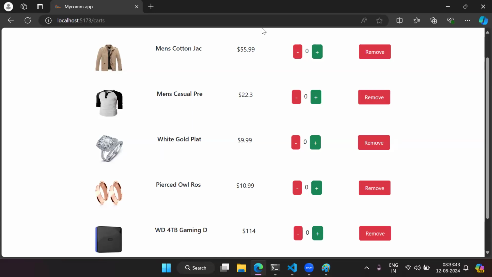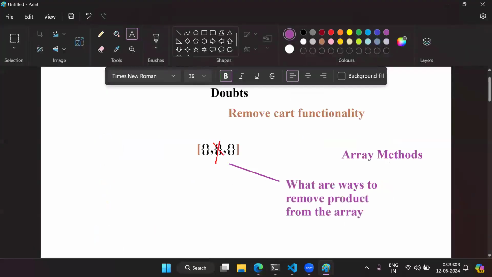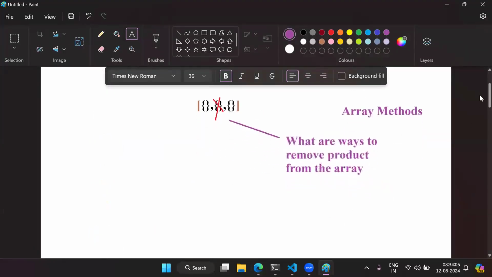But right now here we don't have backend, so here we have to manually write a code to remove this particular product from the Redux. That will help us to do like it is basically going to help you practice Redux. Now tell me, what are the array methods we have to remove a specific product from an array? From your array, if you want to remove a specific product, which method you can use for that? Or which function you can use?